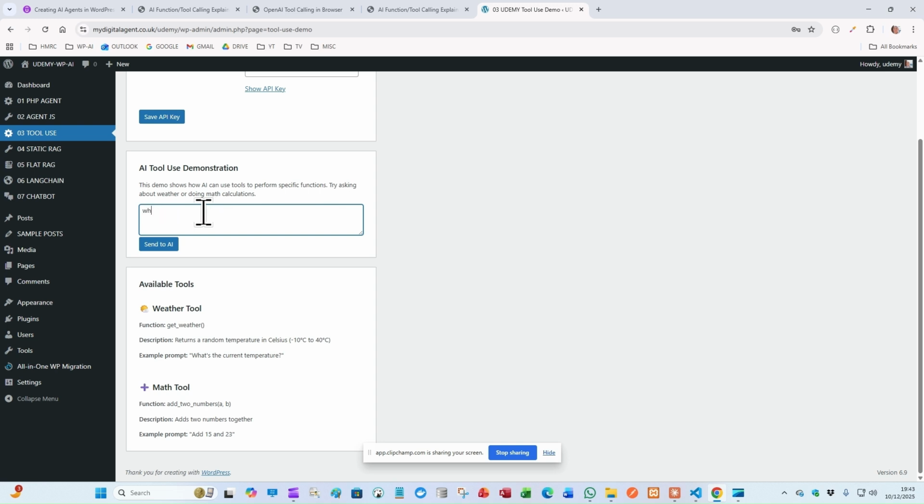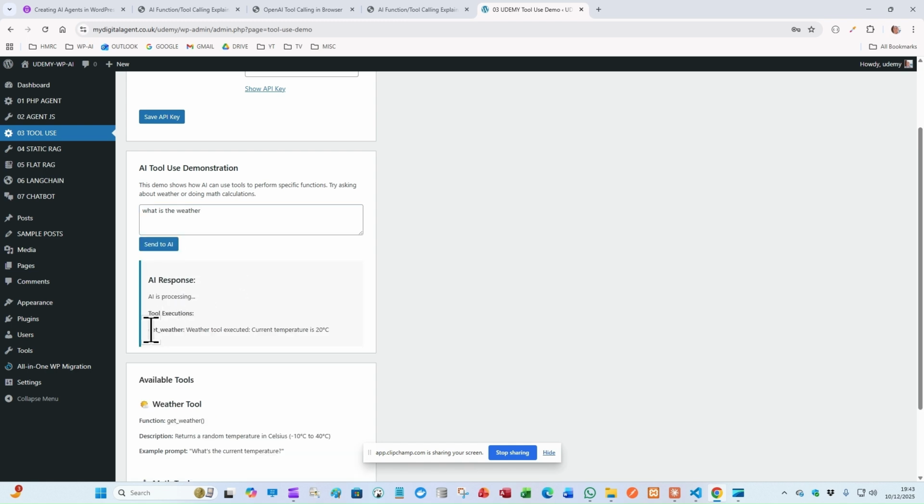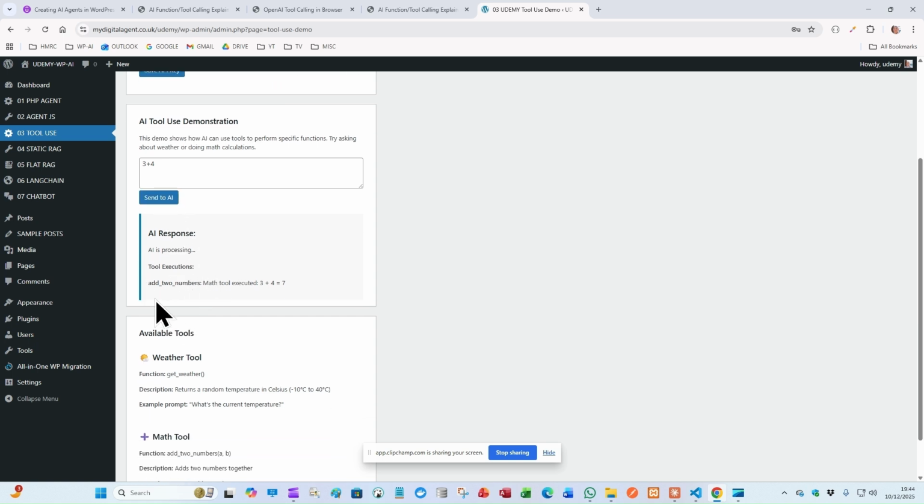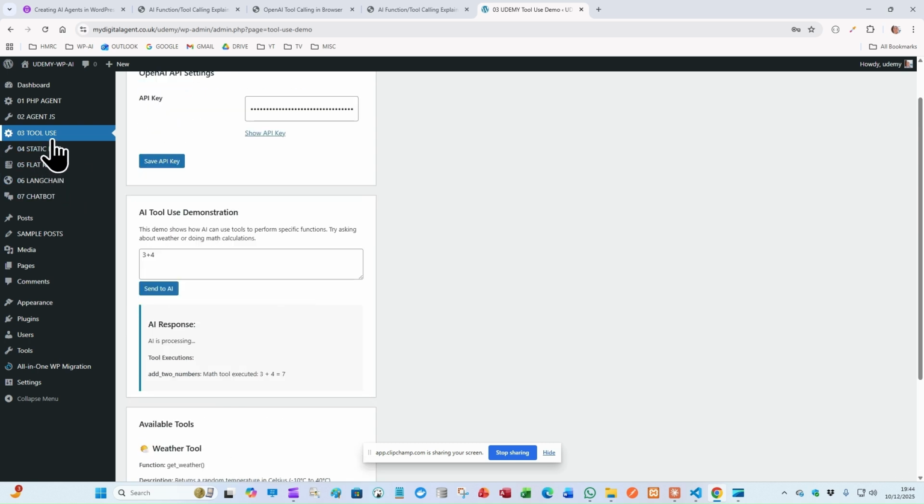So I can ask, what is the weather? And you'll see here, it's going through. It knows it needs to do a tool execution. It knows it needs to get weather, and it gives us the final result. In the same way, if we ask for 3 plus 4, it's going to determine that it needs the sum tool. Add two numbers, that's the function with the parameters, and it gives us the result. So when we see that plugin later on, we'll be able to use the result of this in the next step.